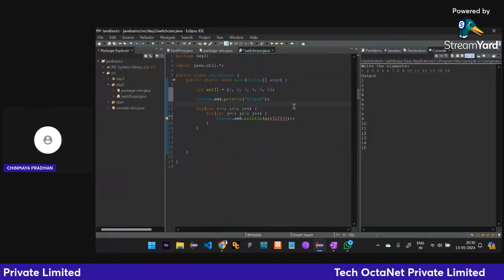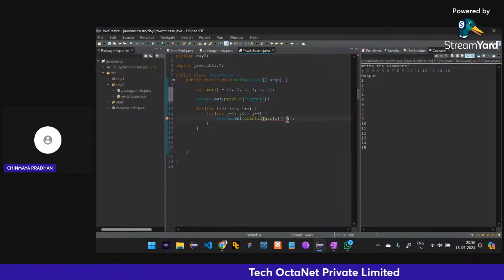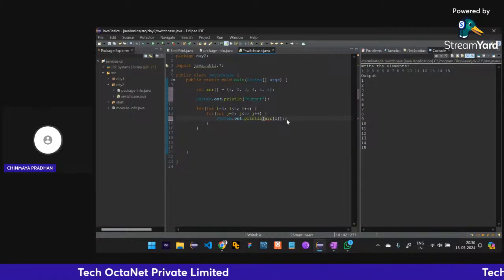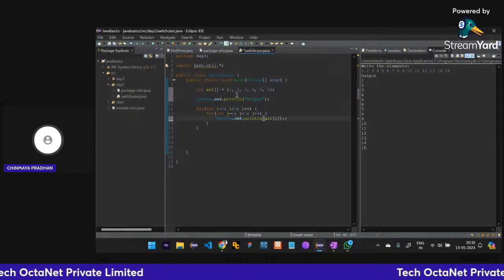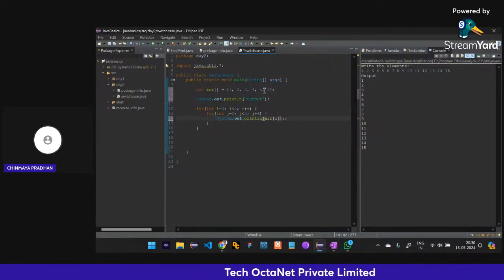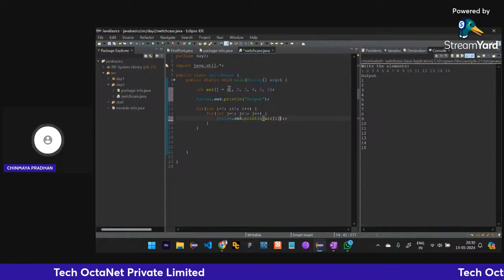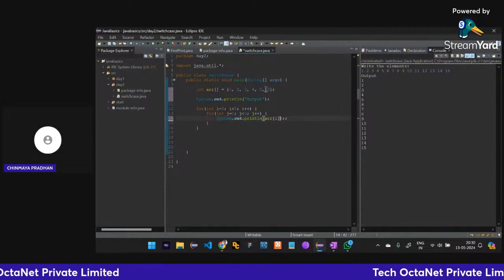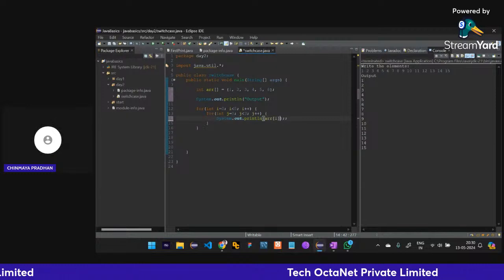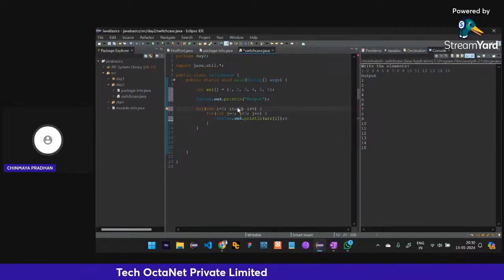So what do I need to do? Since there is no way, right? How can I print that? I only know the starting point, but I don't know the ending point where it ends. Because for starting and ending, I must know the index value. I know the starting index is 0, but I don't know the ending index. So in that case, what I do is simply write array dot length.